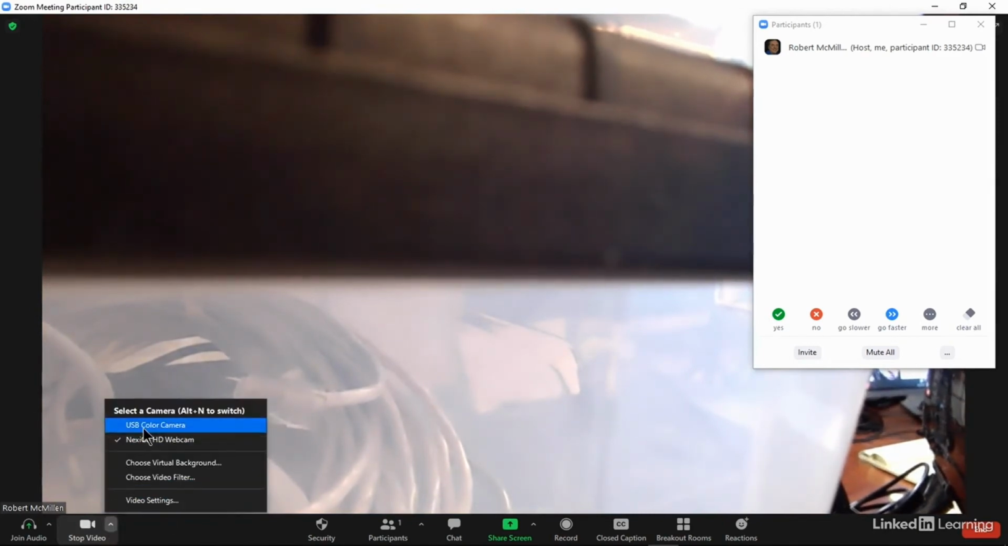If users are going to have an issue, it's going to have to do with the video or audio in the lower left-hand corner. So if I click on the arrow next to where it says stop audio, then you can see that if I've got more than one webcam as I do, this is not the webcam I want to show. I want to show this webcam.